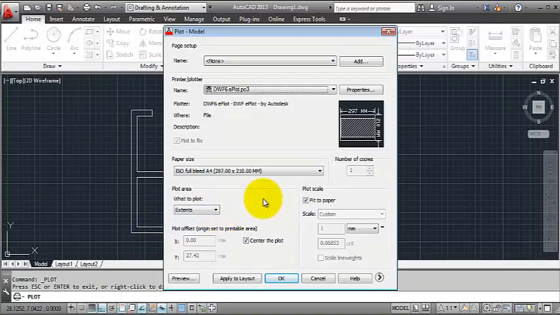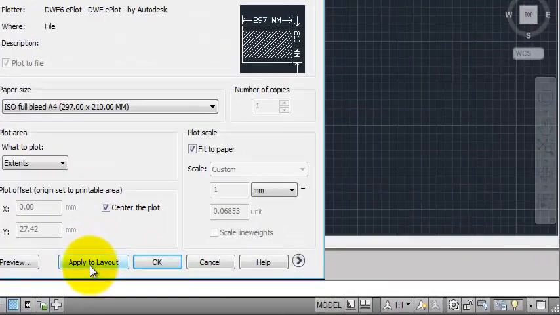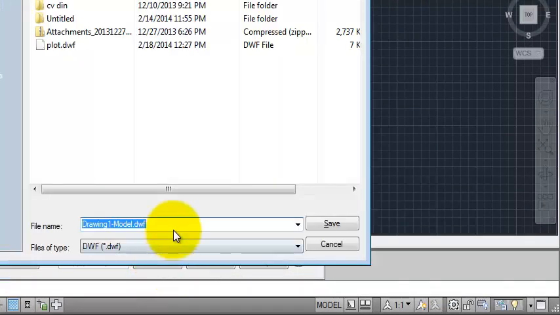After that, you should apply this to layout. So for that, select apply to layout and okay, and you have to save this where you want.